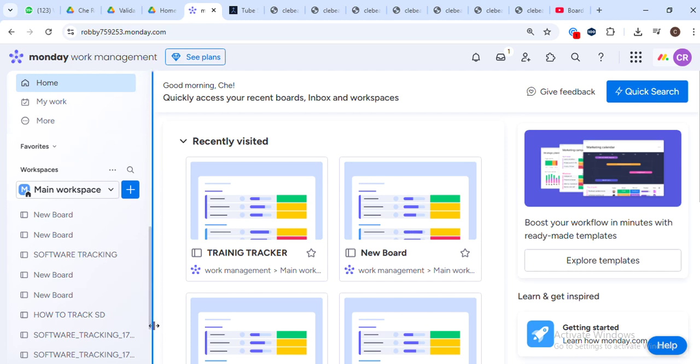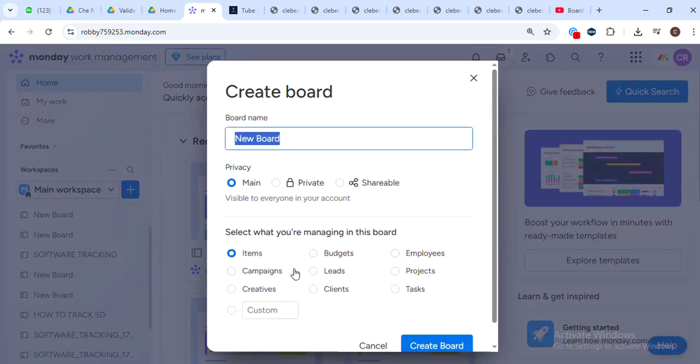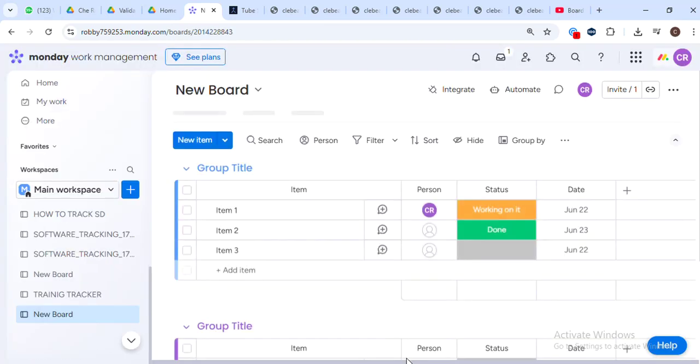Now once you're in, locate and click on the New button on the left-hand side of your screen and select Blank Board. This is where all the magic happens. Your blank board is your canvas, where we'll design our training tracker from scratch.